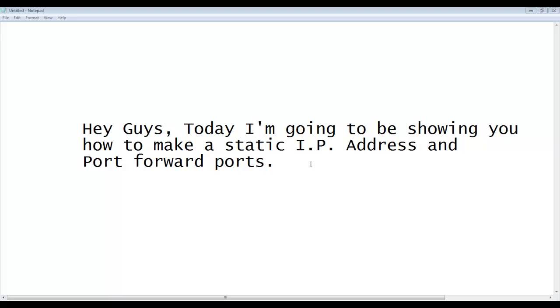Hey guys, it's Gamers Almighty, and I'm going to be showing you how to set up a static IP address and port forward ports.